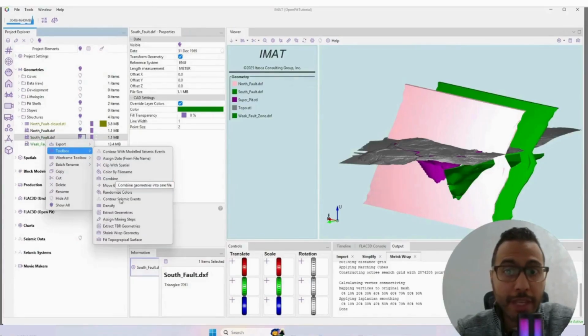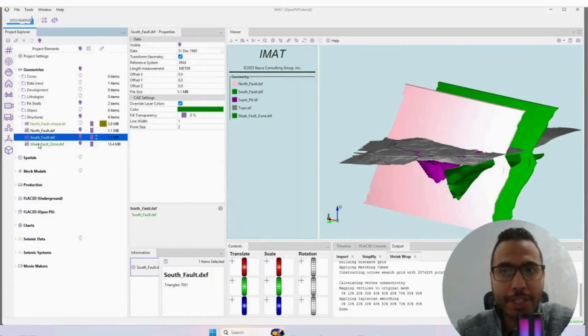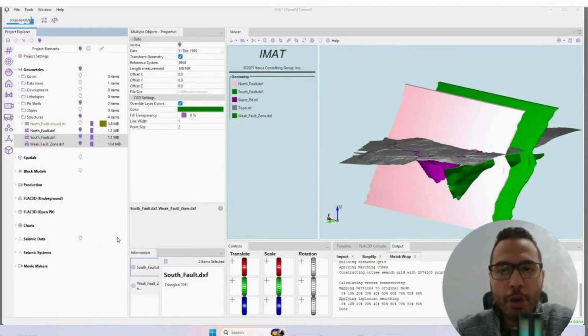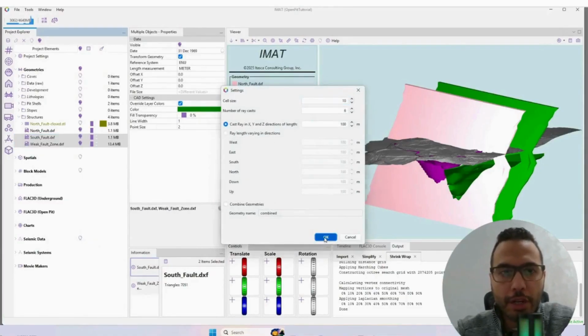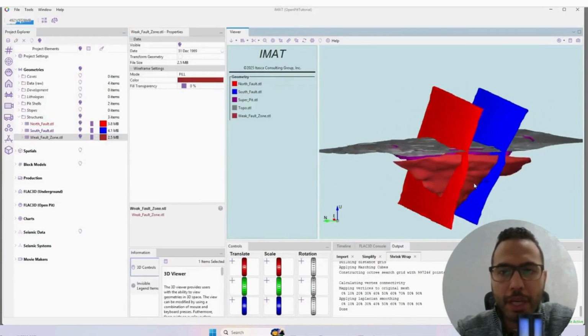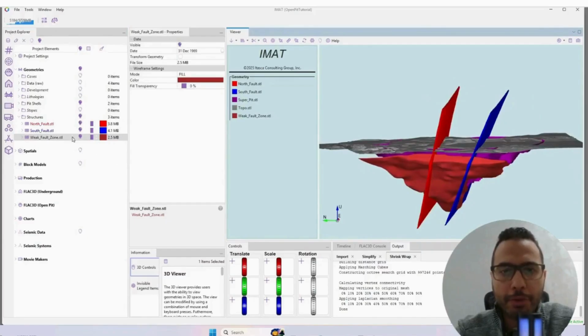And the good thing about IMAT is that we can batch these operations on multiple meshes. So imagine you have hundreds of slopes or hundreds of structures that are complicated. We could just batch all of them, and they'll be done in a matter of a few seconds.